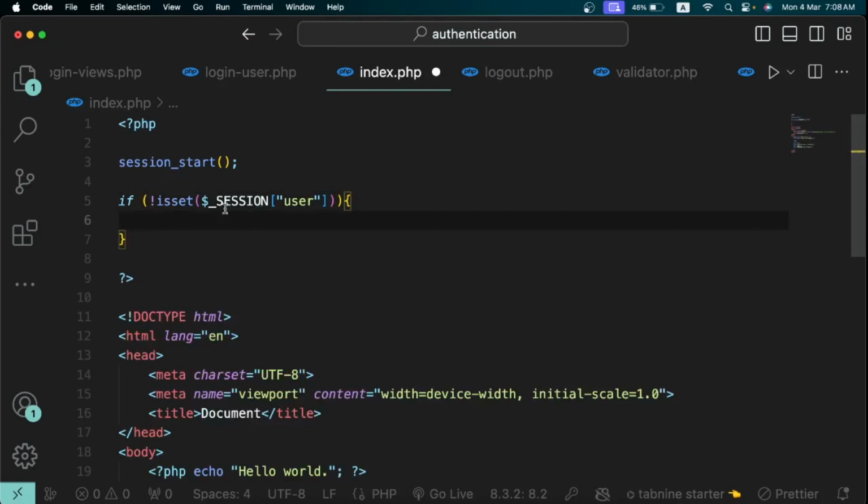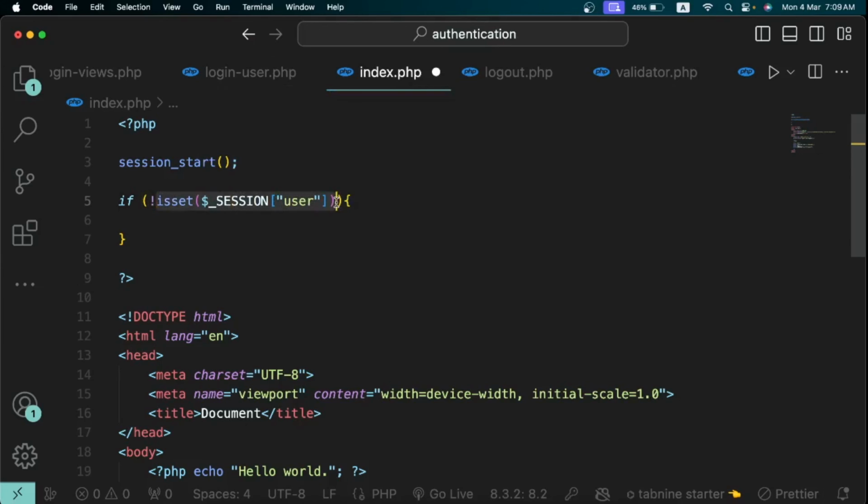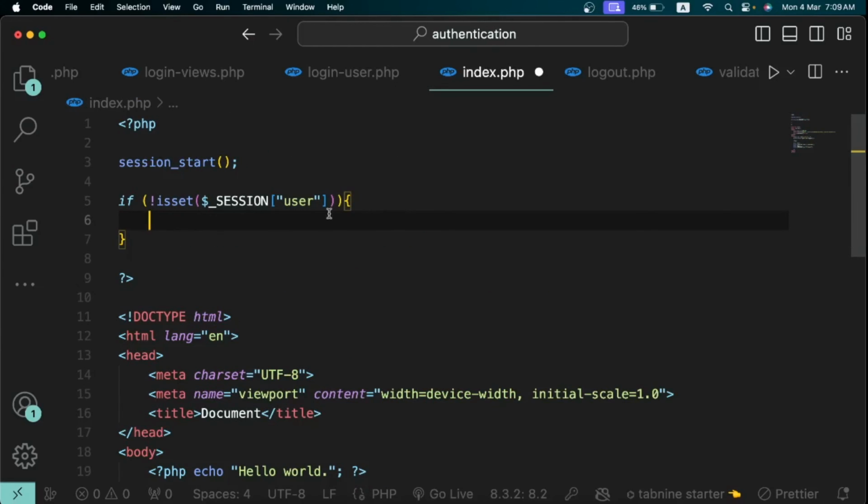So what we're simply saying here is that if a user key, if a user variable does not exist in the sessions, that is, if it is not set, then obviously it means that no user is logged in, because the only way that this user variable exists in the sessions is if they have been logged in. And when they are logged in, that user variable gets set and created immediately they log in. So if it's not set, it means that they are not logged in. So if this is not set, then we want to redirect the person to the login page.